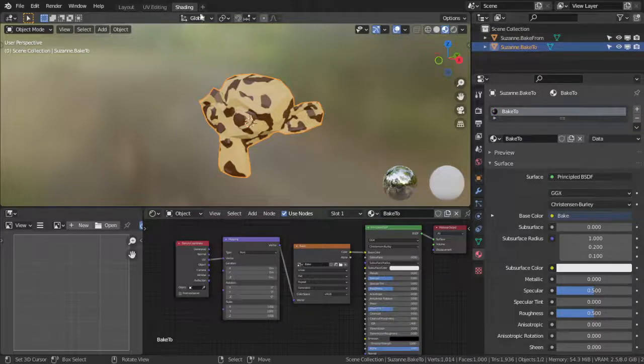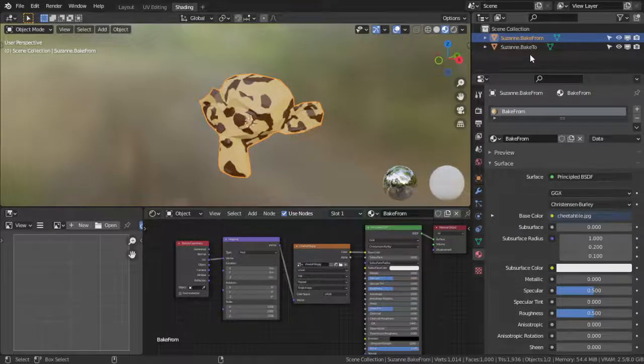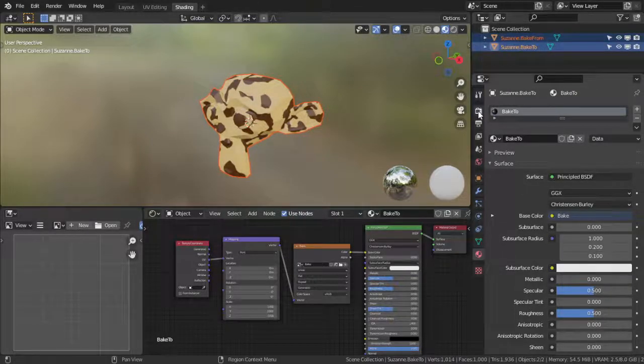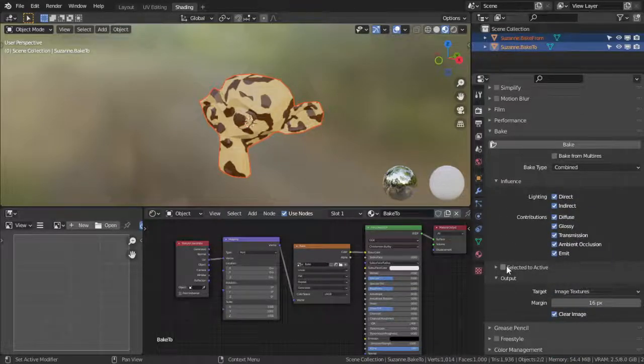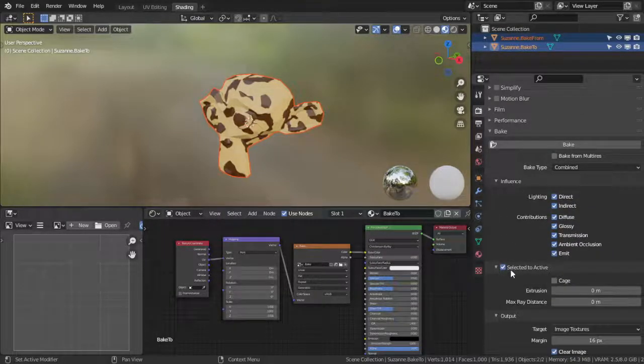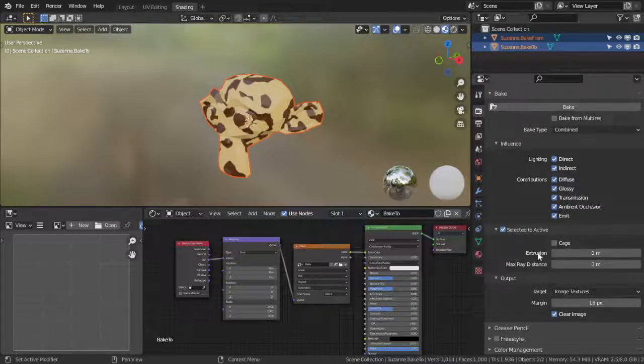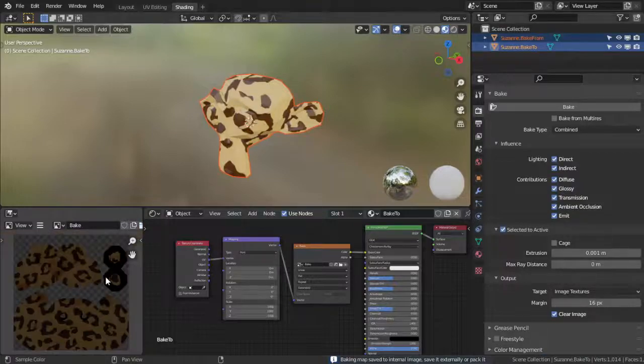So now, I think we're just about there. I select bake from, then I hold Control and select bake 2. Then I go to my render properties tab, and there's another sub option here called bake. Let's twirl that down. I would like to bake selected to active, so I will check that box. Extrusion is kind of handy. I'm going to do 0.001. It's nice to have like just a little bit of padding between the two objects for the bake. Anyway, that should be everything. So I'll go ahead and hit bake, and there we go.